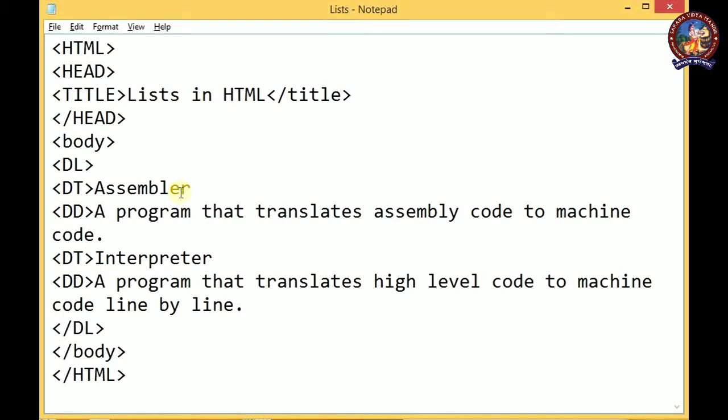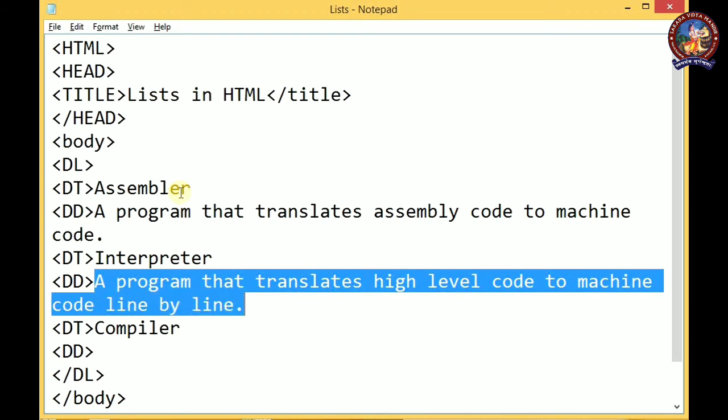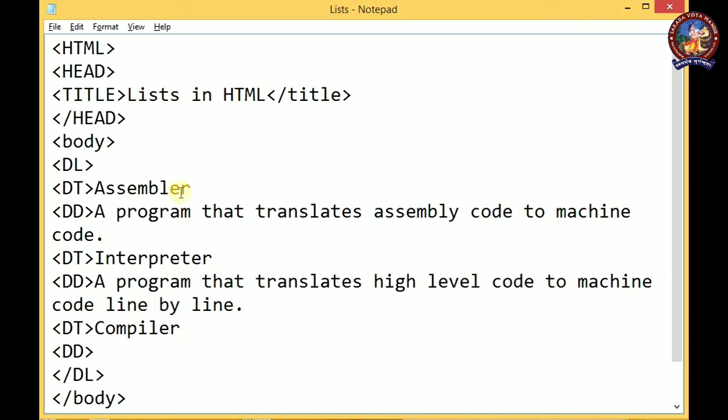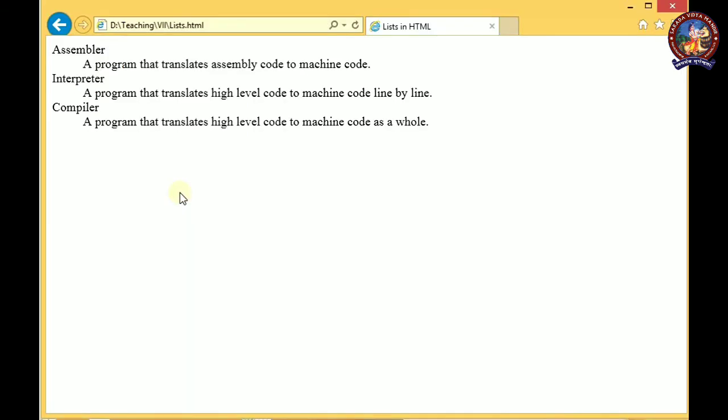If I want to add more, I have to add another DT tag, so interpreter and compiler, and the definition will be using DD. The definitions of the assembler and the compiler are more or less the same, only the last part remains, machine code, high level code to machine code as a whole. So save it. Now you can see that it is displaying properly.